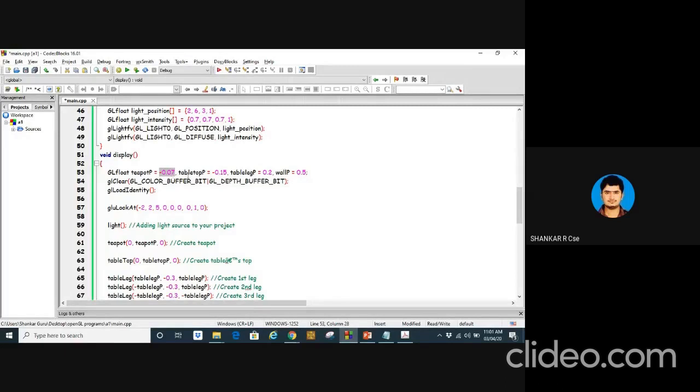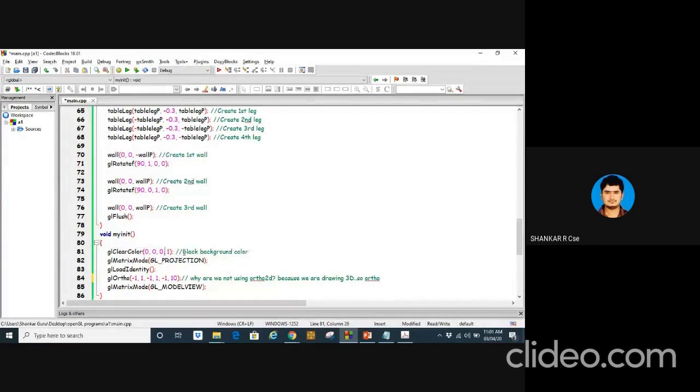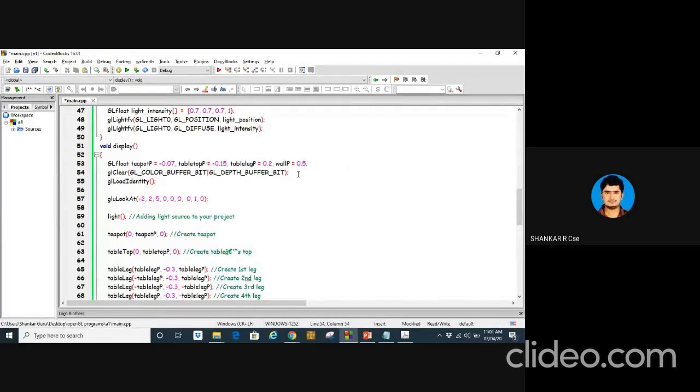Now glClear with color buffer bit and depth bit. This particular function sets the clear color. So clear color is black. This function only sets the color, and this function applies that setting. You have to clear the buffer bits as well. Once you clear the color buffer bits, since it's a 3D scene, whatever the Z buffer pixels stored on the Z axis, you should clear that as well to see the realistic one.